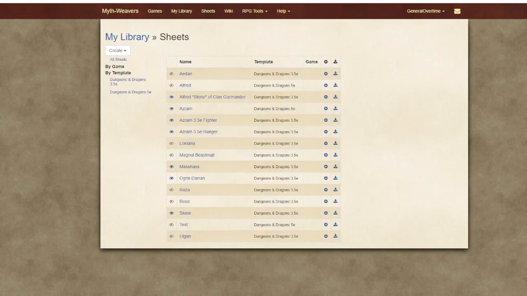There's a fun website called Mythweavers. This is the site I use personally for character sheets. It's a really good way to keep track of everything. However, this is very much like pen and paper, so keep that in mind. Today we're going to be creating a 3.5e character. I've already got some in here that I was messing around with as I've been transferring things.